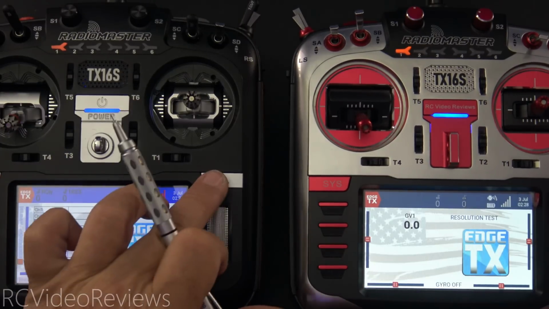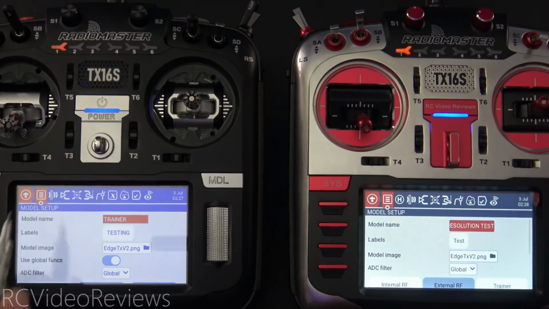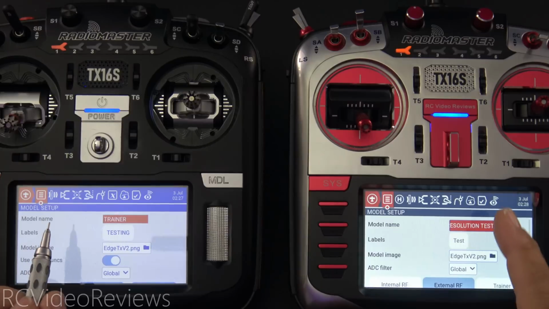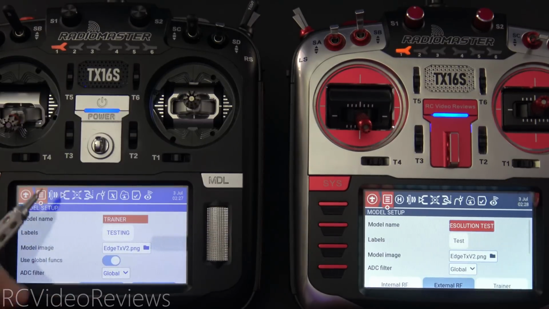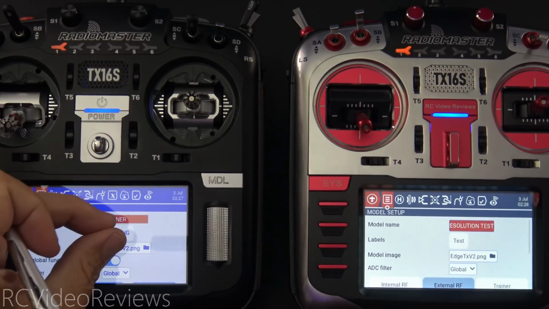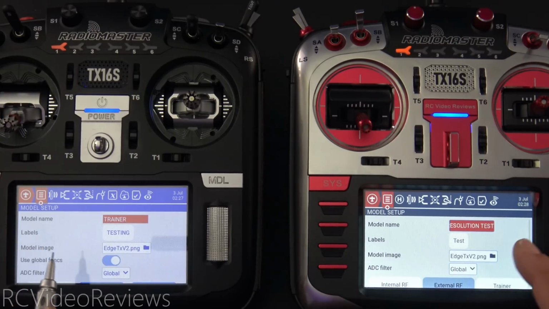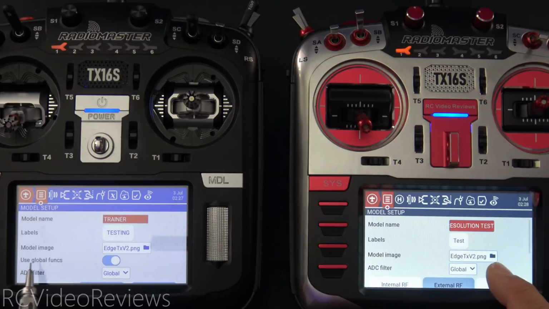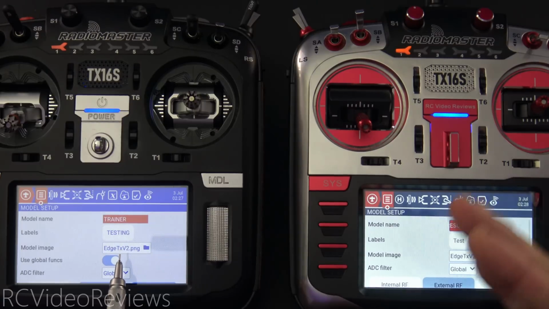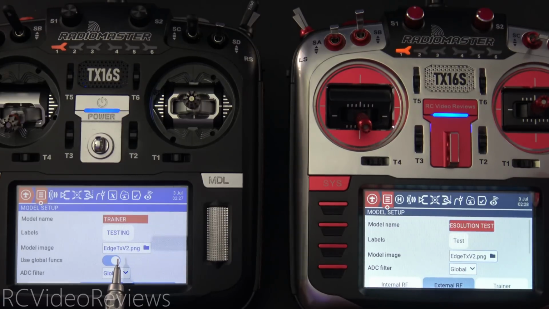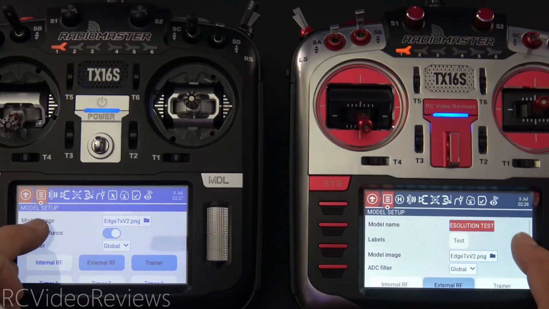Let's go take a look at the model side. On the model setup screen, the first thing I notice is the model name field is taller. So on the left-hand side, it's quite a bit smaller. On the right-hand side, it's taller. We've got our label screen, our image, our use global functions over here on the left. There is a toggle switch for use global functions, and that has been relocated on 2.9. We'll get into that in just a minute. The ADC filter is still there in the same spot.